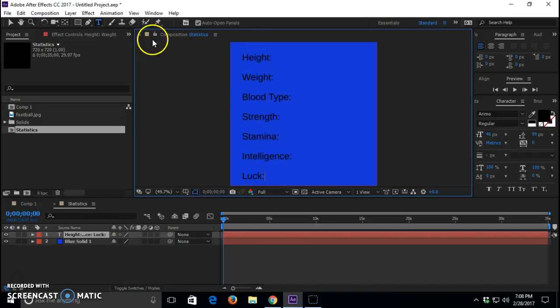I'm going to type in some of the answers here. So 5'10", weighs 185 pounds, his blood type O negative, and then we'll do some bars.